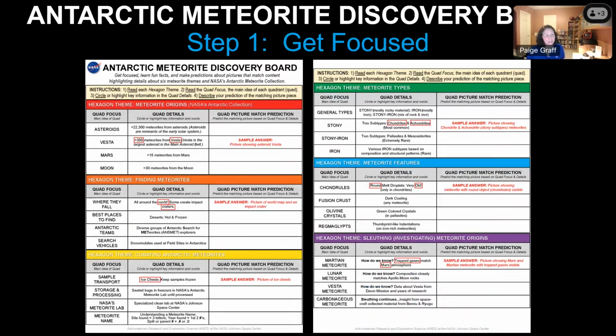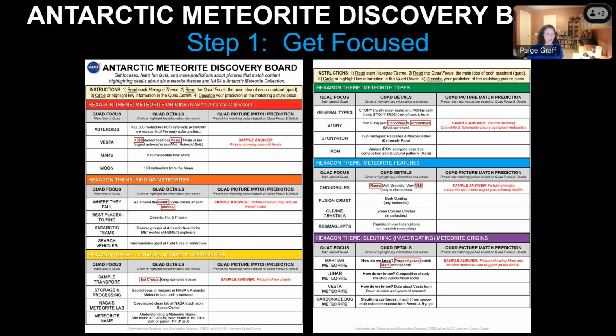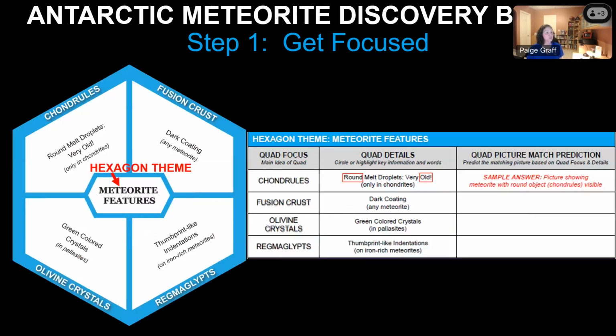Now, in a classroom setting, one thing I would recommend, and this is an option, is to help your learners get focused first. So this set of handouts here is designed to help prepare learners, get them focused, help them learn some fun facts, and help them make predictions about what kind of picture they think is going to represent the content within the particular hexagon. So this is all about getting them ready for what they might be asked to do, which is finding picture matches.